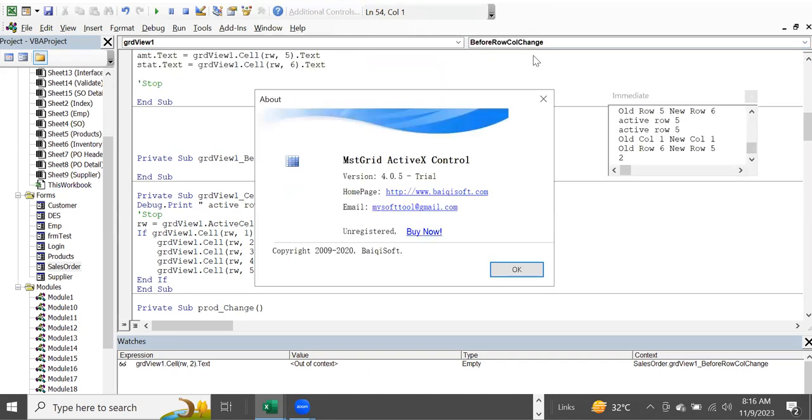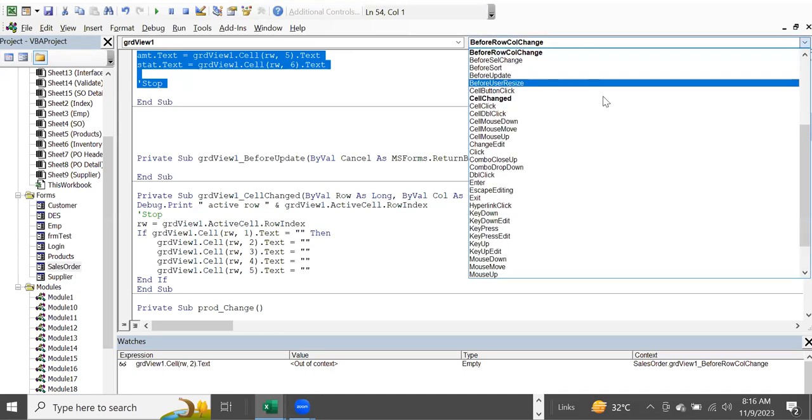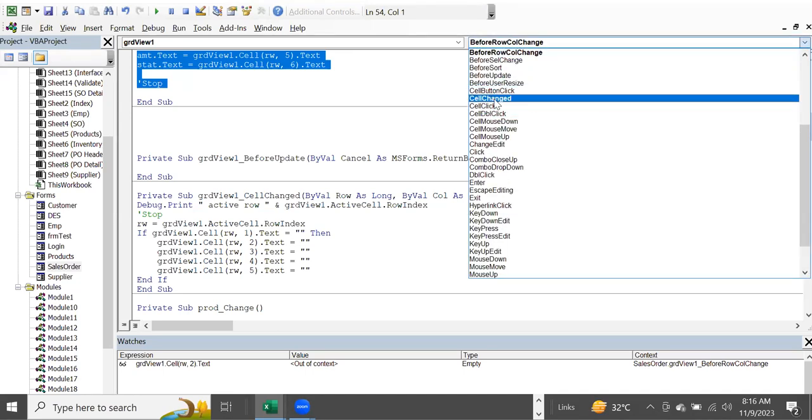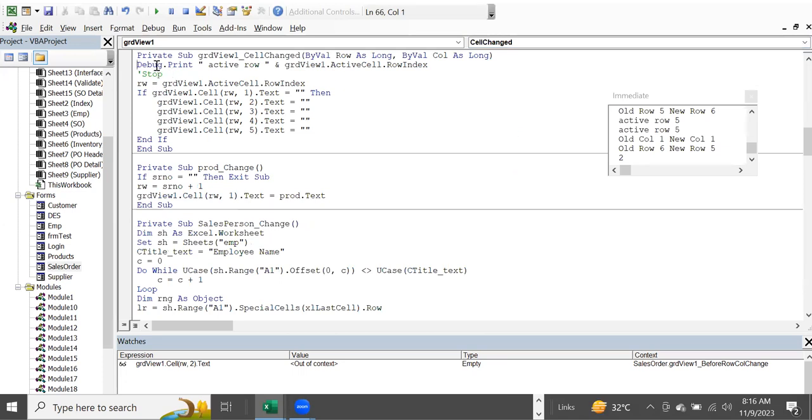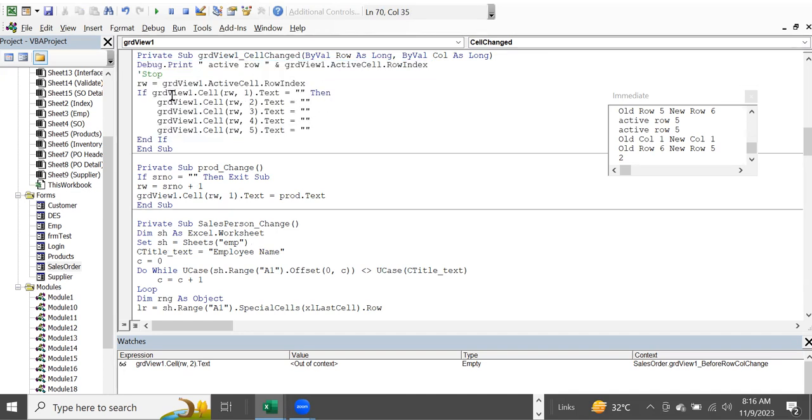So we are going to use the cell change. Yeah, it is already shown highlighted. Only this little part of the code is to be written, which tells you that first of all, get the active row, that is the row index. It will come into the RW variable.